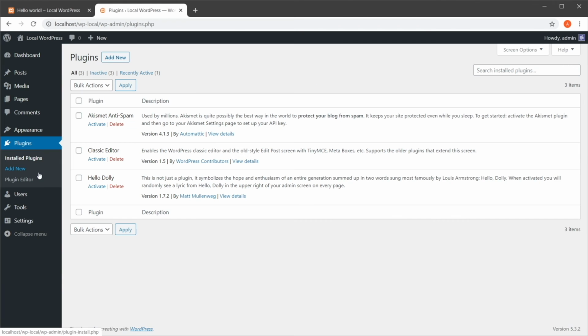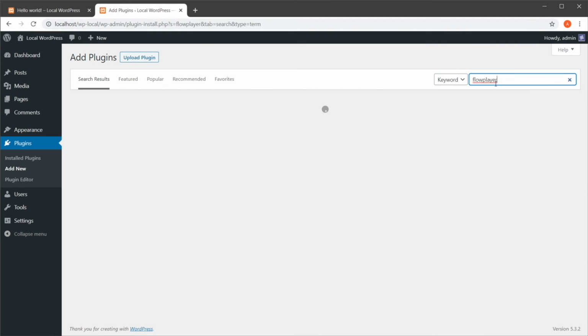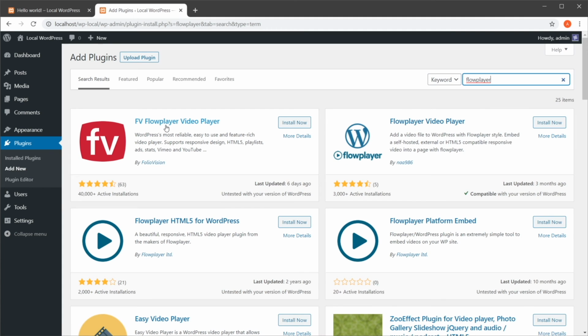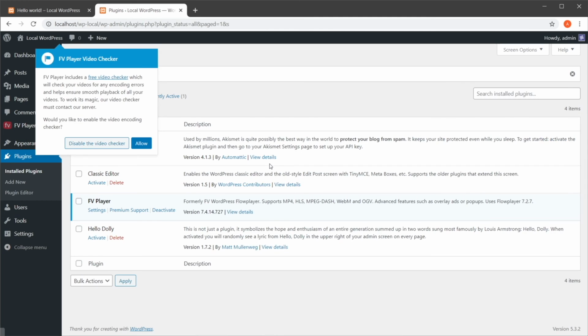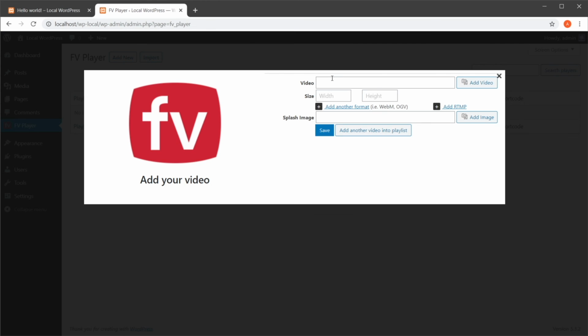And then we need to go to plugins, add new, and we're going to search for a plugin called FV Flow Player. This is a video player plugin. There are a lot of them, a lot of plugins for rendering videos. I'm going to choose to install this one. And let's go ahead and activate it. And then you would go to FV Player, add new.